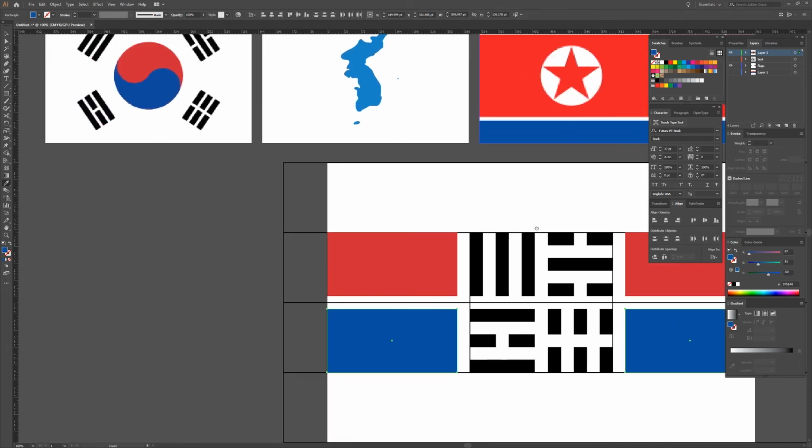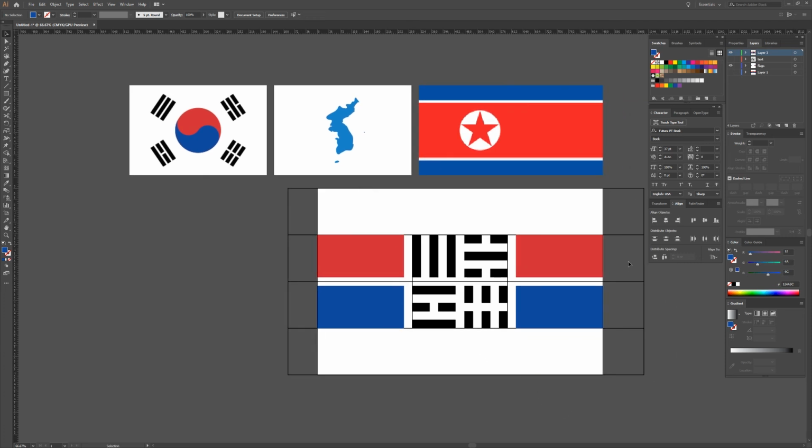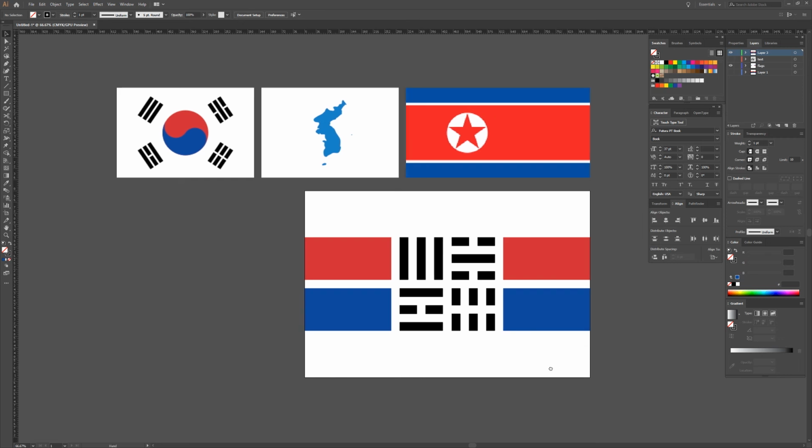Let's see, do I want to use that one or... Alright, I like the darker blue. Okay, so I think my flag is basically done. I can unlock these shapes behind here. And if you don't know, the shortcut to lock and unlock individual objects is Control 2 by default. Oh, and unlock would be Control Alt 2, I believe. Let me just make sure. Yep. And now I can delete those guides. And all I have left is my flag.